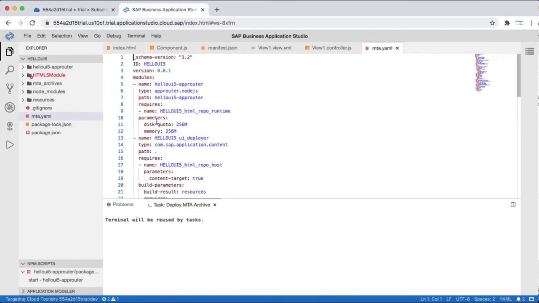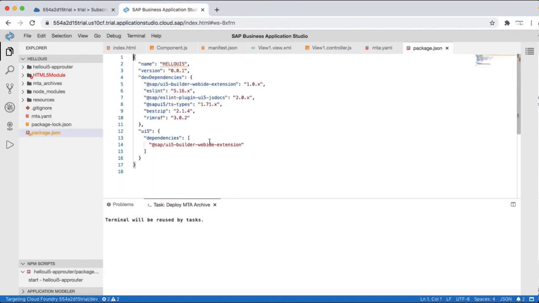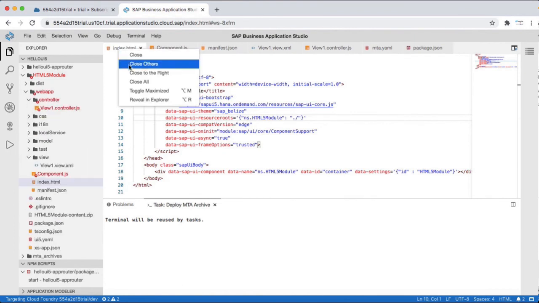The mta.yaml file contains all the modules that are used in this application, like app router and UI deployer. The package.json contains the dependencies of this application. So this is the overall structure of a SAP UI5 application.